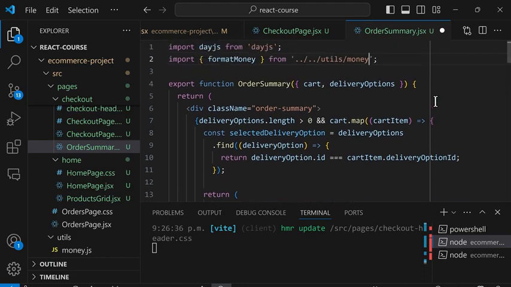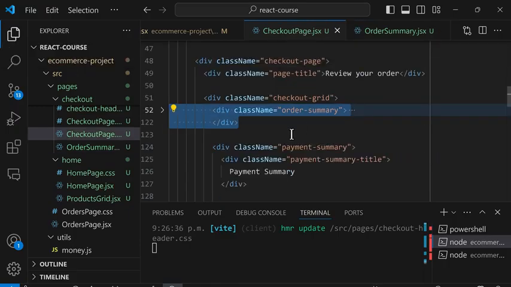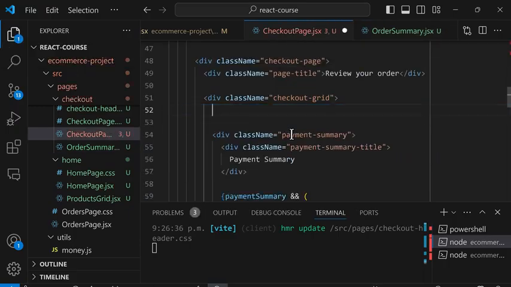We'll save, and inside checkout page, we can remove this code, and we can use our new component, less than OrderSummary / greater than, and we need to give it the cart equals curly brackets and save the cart, and we need to give it the delivery options equals curly brackets and give it the delivery options, and we need to import this at the top.